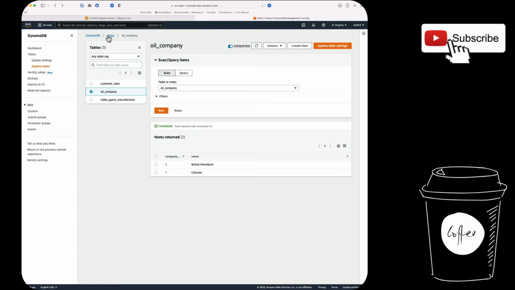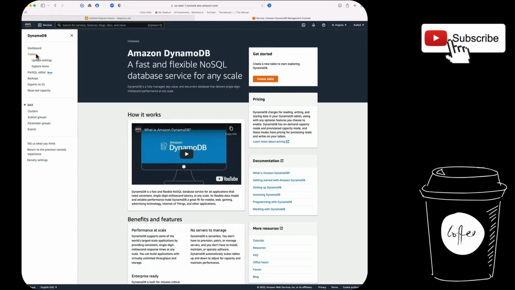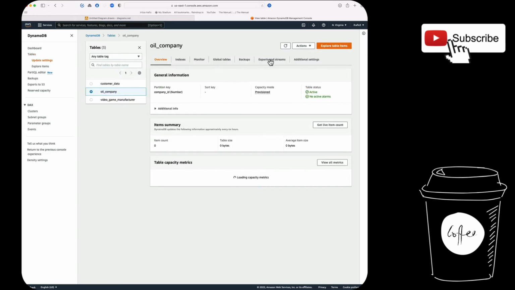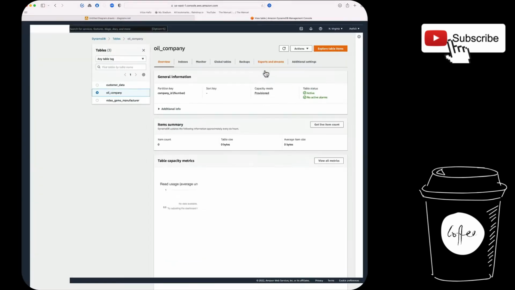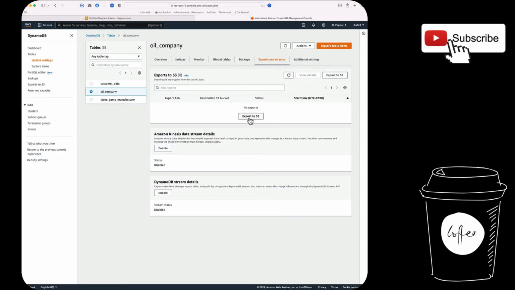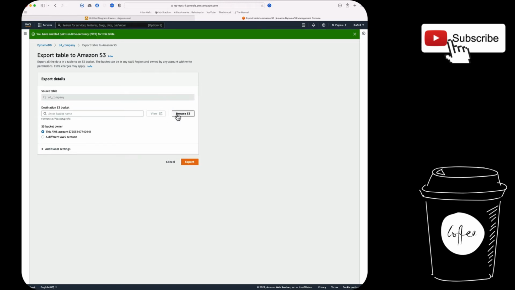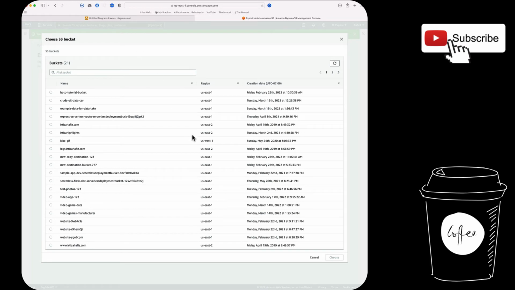So we're gonna go to our DynamoDB, we're gonna go to tables, and then we're gonna go to our table, which is called oil company. And then we're gonna go to this option called exports and streams. We're gonna hit that, and then we're gonna pick export to S3. Once you do that, it's gonna tell you to enable PITR. Just go ahead and do that, and then browse S3. So now you wanna put the data in a top level S3 bucket. So every single data source you have should be in its own bucket. Otherwise, Athena is gonna have a tough time knowing what to query.